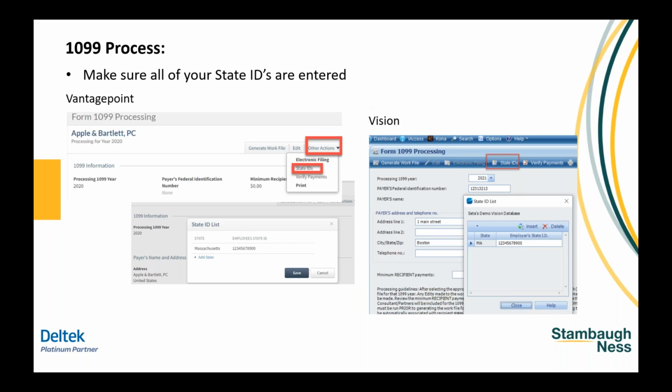The system handles it if you have to do electronic filing. You just want to make sure you have all the states that need to be done loaded in here, and what your state ID is, what states you're going to be filing your 1099s for. So if you're only located in one state, you're fine. If you have multiple offices, you just want to make sure you're maintaining them.